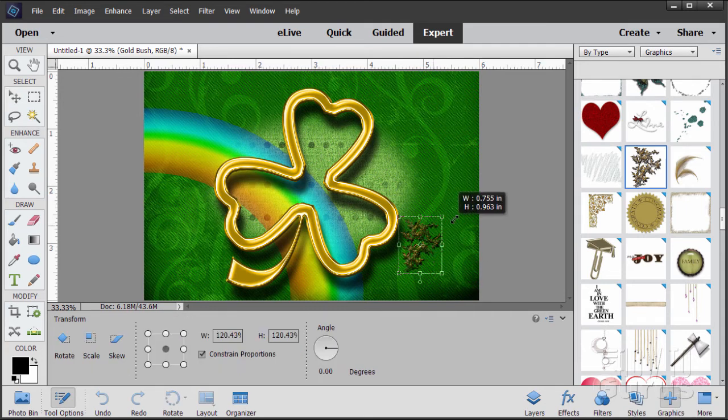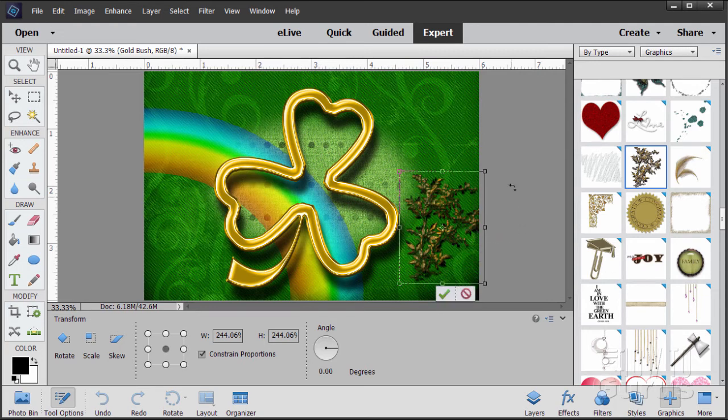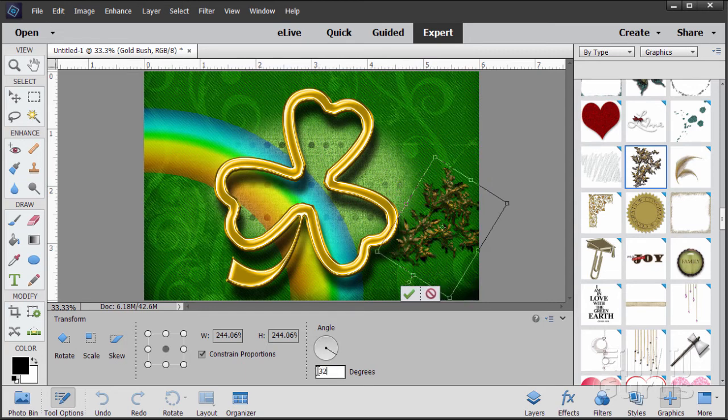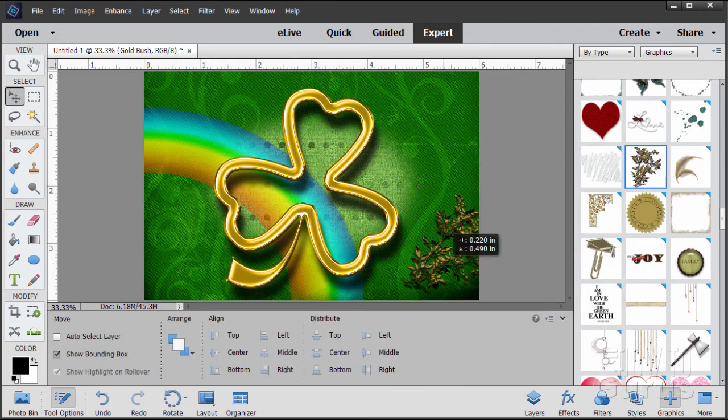I'm going to grab this and just make it about twice as big, kind of like that. And I'm going to spin this around. Click on the corner right there or any of the sides, any of these control handles. Come down to the transform here and set this at 32. Just spins that around. So it's larger and it's spun around to 32. Okay, now take this just right down into the corner like that.